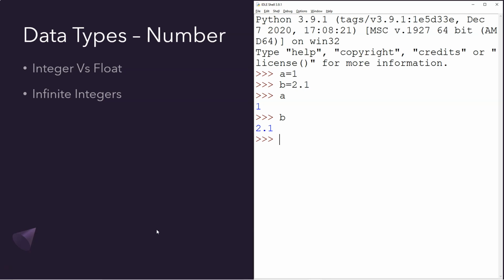Now here it says, what is the range of integer. Unlike some other languages, which have different kinds of integer based on the size, like for example int, small int, long int and all.